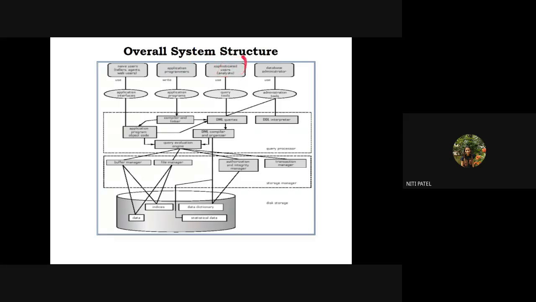Next are the sophisticated users. Who are they? They are the users who interact with the system without writing any programs. I am not going to write any program, but still I can interact with the system. How will I interact with the system?